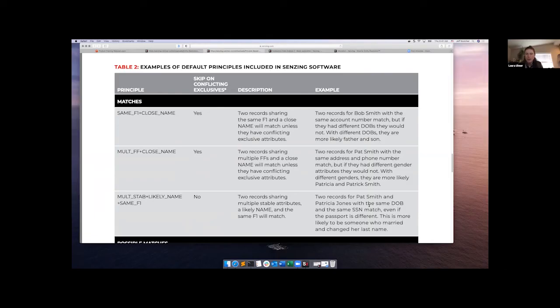Question from the chat, going into the example in table 2 in the principle-based ER doc for multi_FF plus close_name rule: 2 records for a Pat Smith with the same address, phone, and different genders wouldn't match. But in the absence of DOB or other exclusive stable, would it be possible to match or better account for a gender transition? Also, in cases where gender transition occurs, how can we overwrite the previous value without removing records with the old gender value?